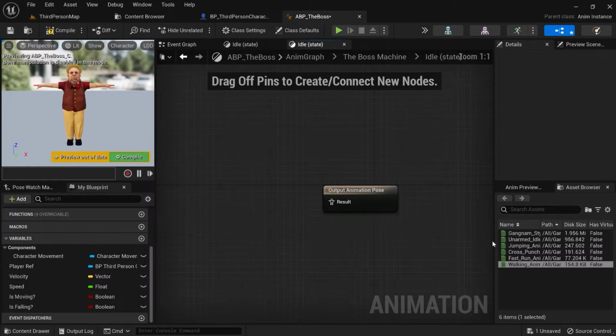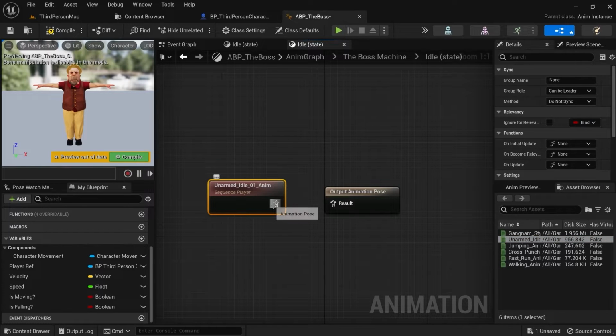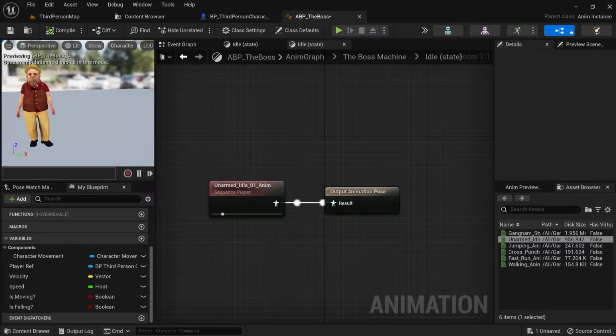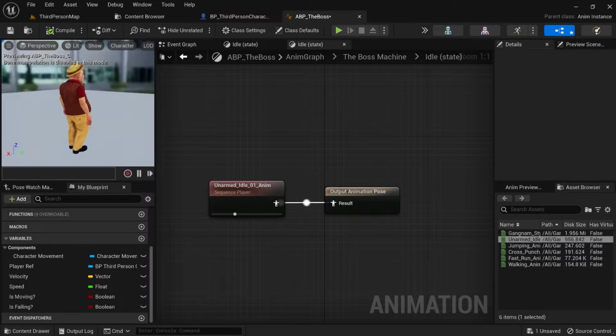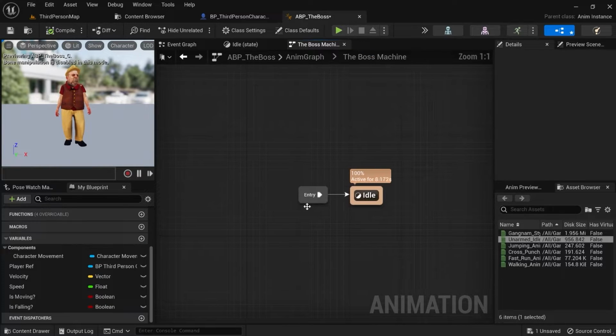So we go here, let's open up idle. And again, all your animations are over here. So I'm going to drag in the idle that I got. Now I'm going to plug this in here. I'm going to compile. And now you can see that my character over here is animated within this idle animation. And if we go to the state machine, we see that this is running right here.